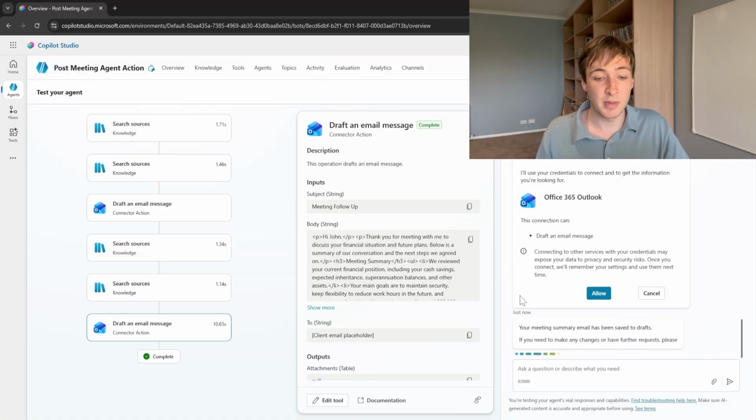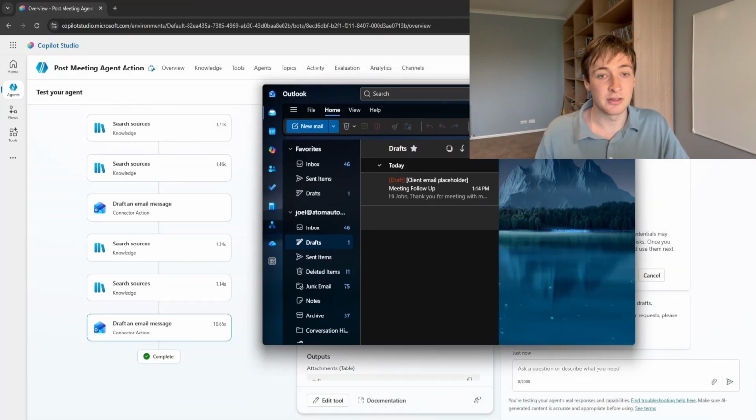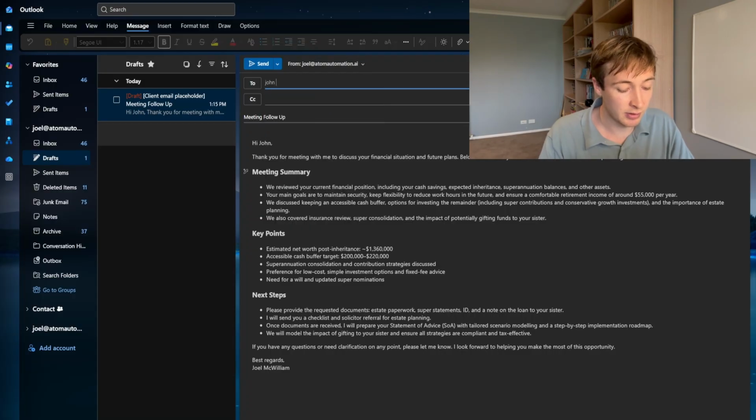And it's told us that the meeting summary email has been saved to drafts. I'm going to drag over my emails and you can see this here. So it says client placeholder, ready to be sent to the client. So I'll just say john@gmail.com.